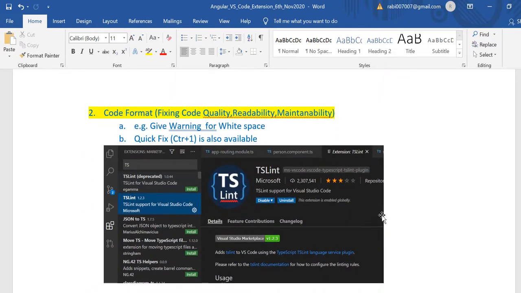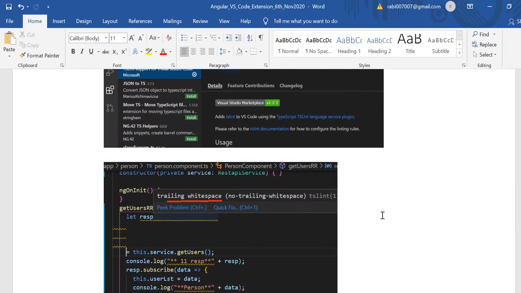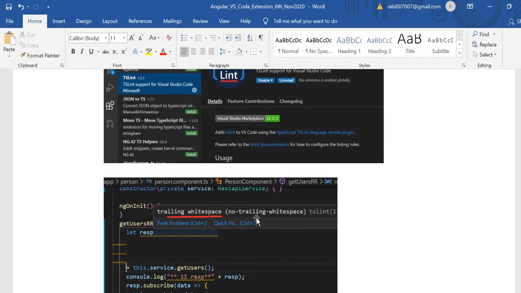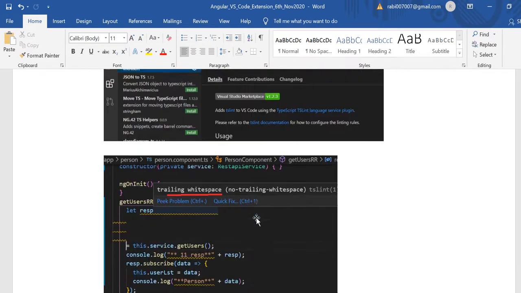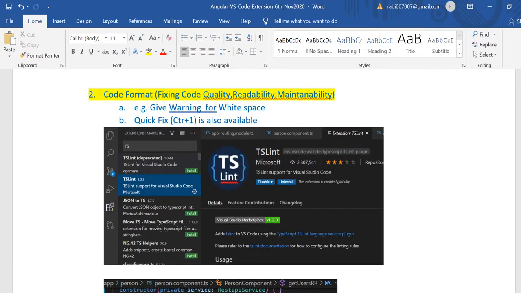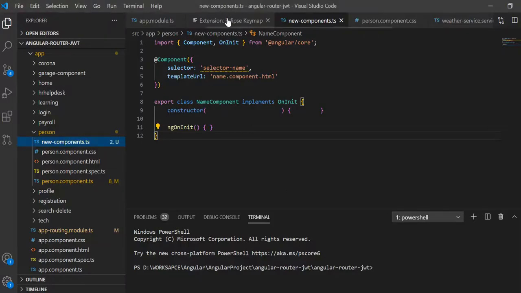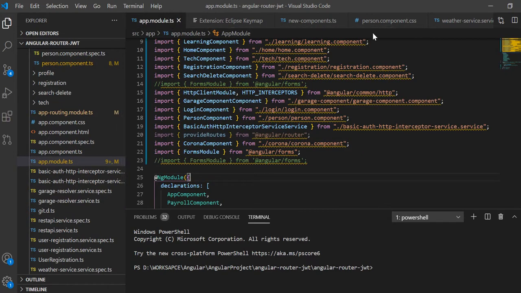Then I can use the code format fixing, so that code quality, readability and maintainability of the code are increased, right? For example, here after let response I put some space. Here it will show what the error is. It's not going to correct it, but it is giving what the error is and the possible action. So it's going to give you a warning, right?